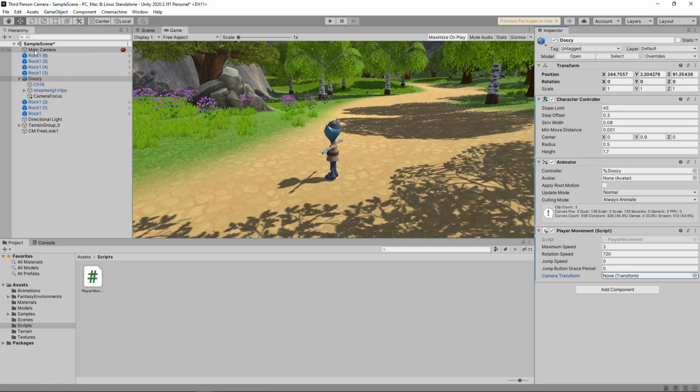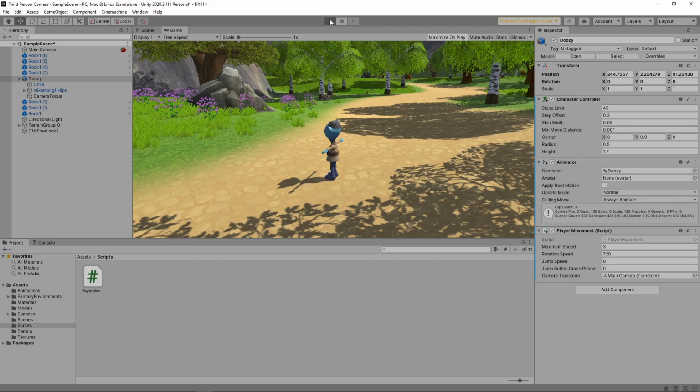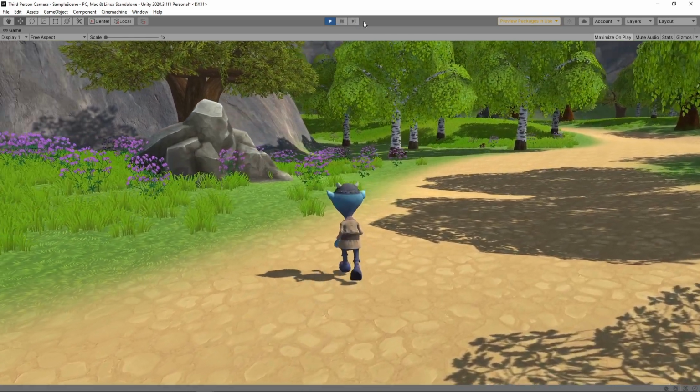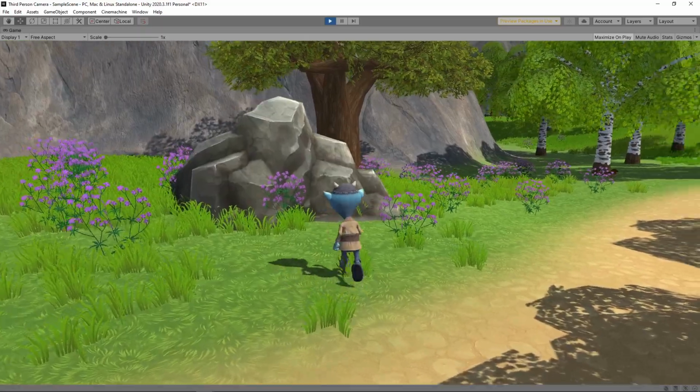We need to drag the main camera to the camera transform field. We drag the main camera rather than the free look camera as it's the main camera that actually moves and rotates. The Cinemachine free look camera just controls the main camera. Let's press play to try this out. Now if we move the character forwards, it moves in the direction the camera is facing.